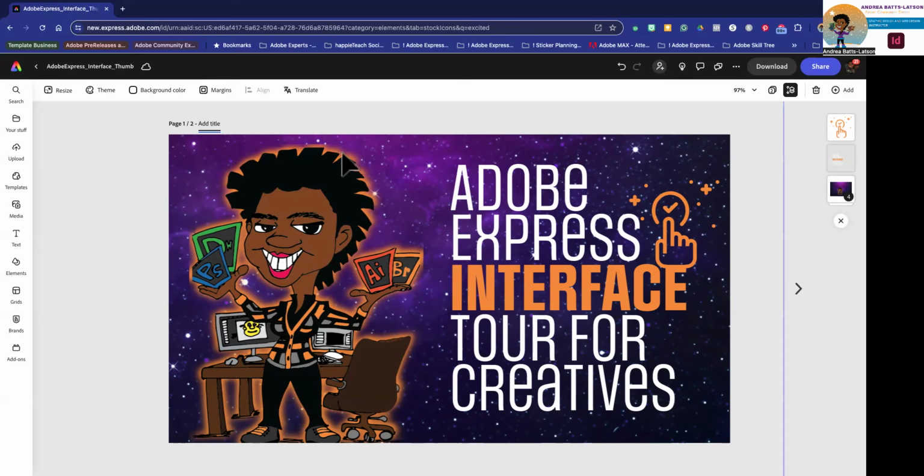So right here, though, in this title, I can name this interface. And then here, I'm going to change the name because I say interface thumbs, but I could just say Adobe Express series.